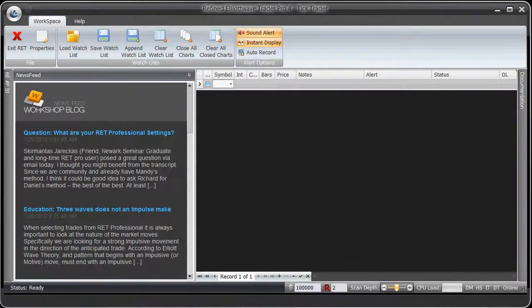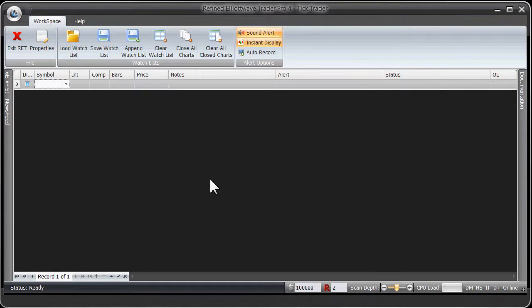What is RET Pro 4? The first thing that you'll notice is the blog. It's in the newsfeed item here. And this is a community of people using the software, interacting with each other, asking questions and learning from each other. I encourage you to get involved. I'll just unpin that for the moment to free up some space.